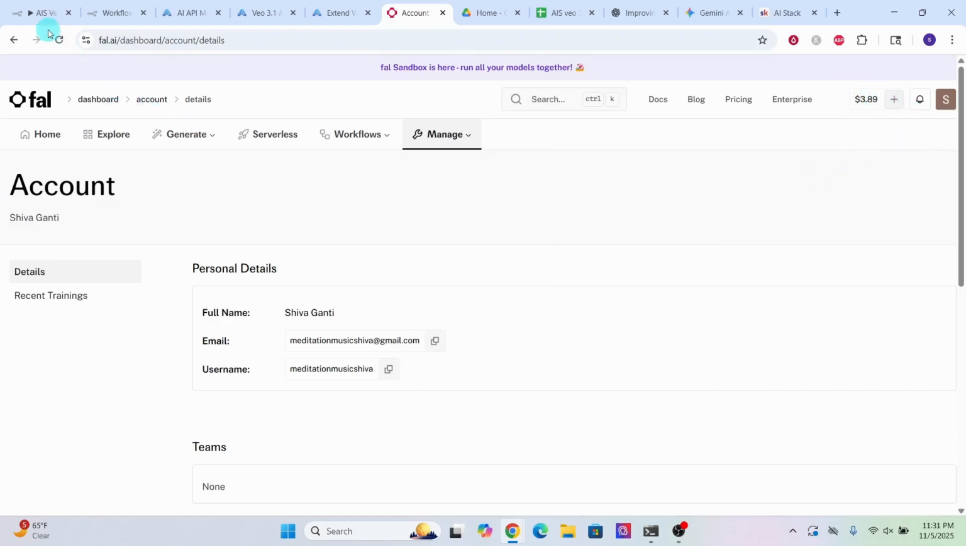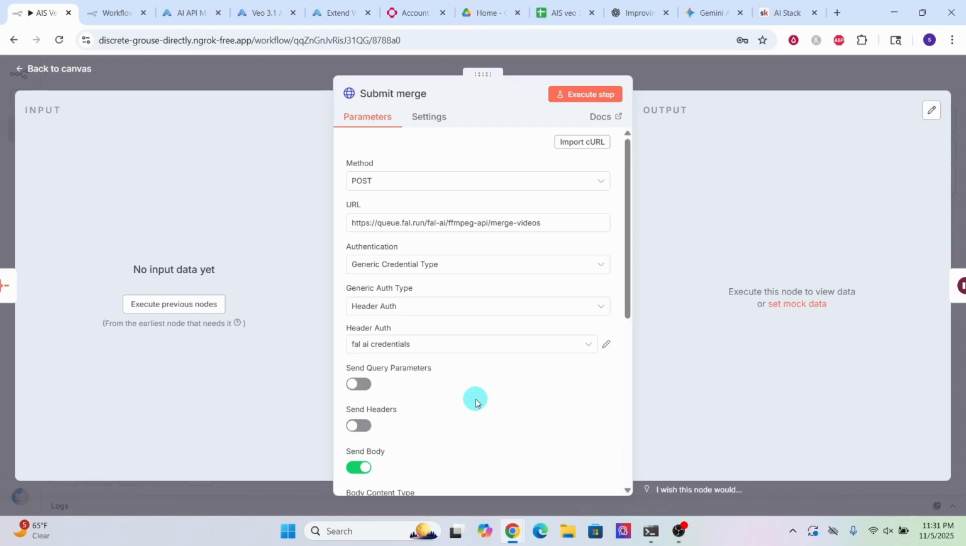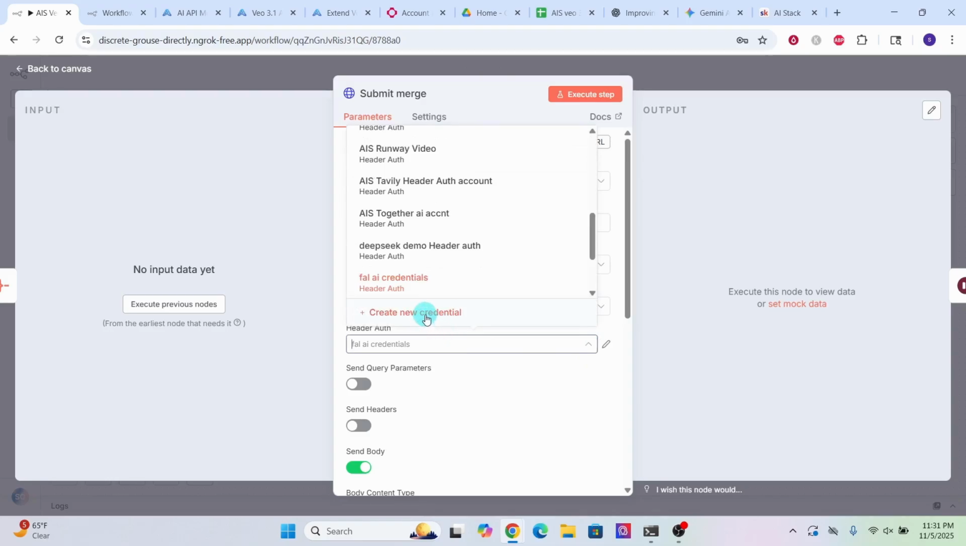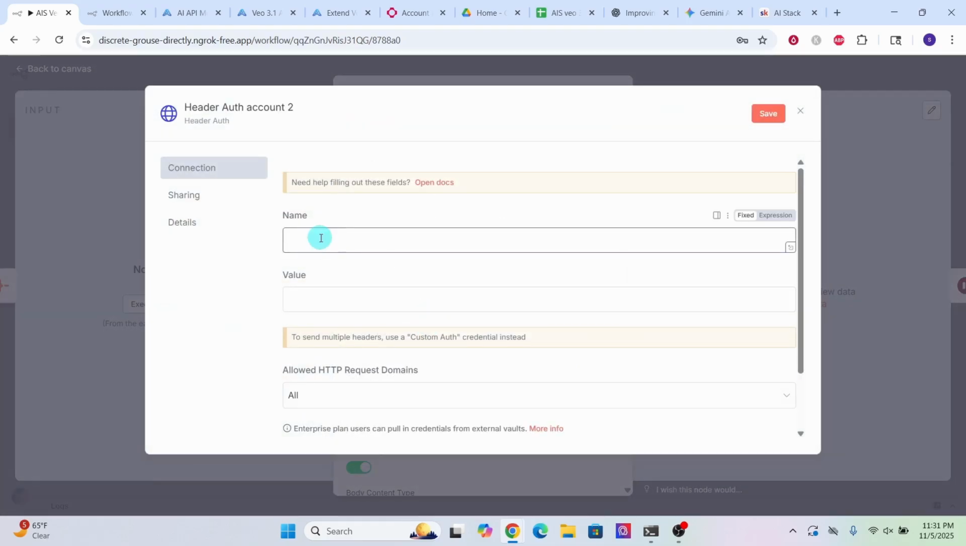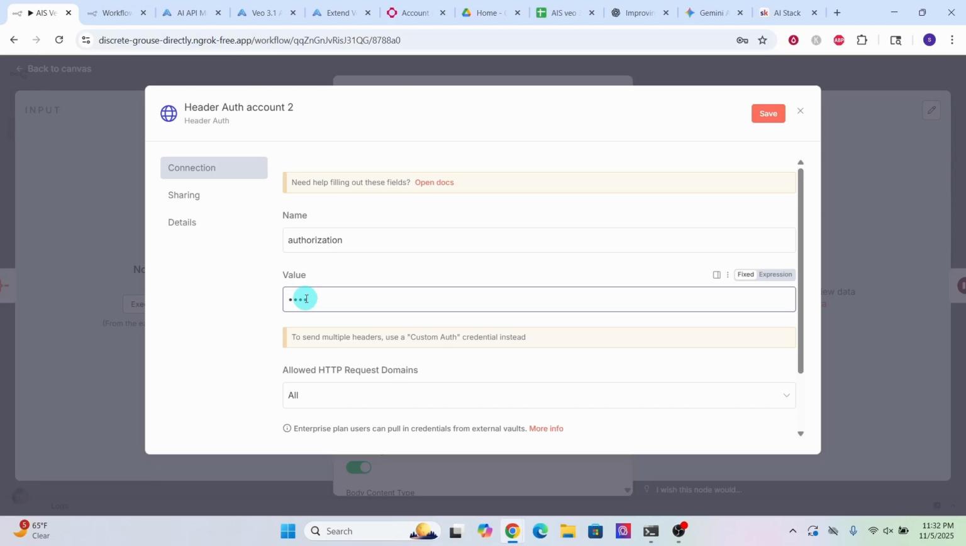Let us switch back to n8n. Once you have the API key details, under authentication, select generic credential type. Under generic auth type, select header auth. Under header auth, click on this drop down box and select create new credential. Then under the name field, type in authorization. Then in the value field, type in the word key with a capital K followed by a space and then paste your API key.